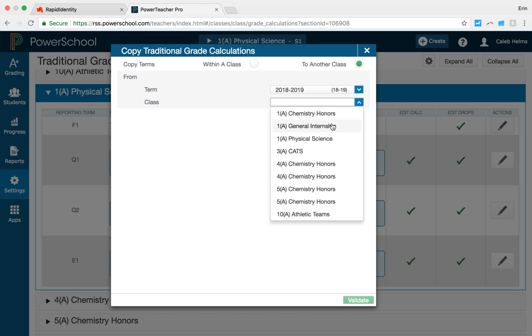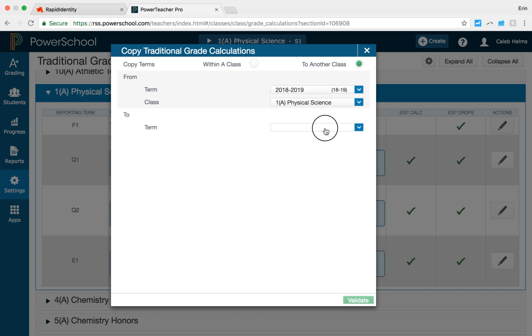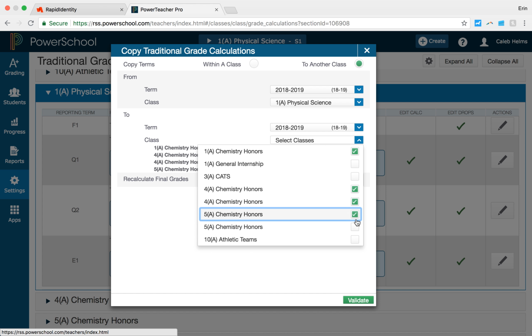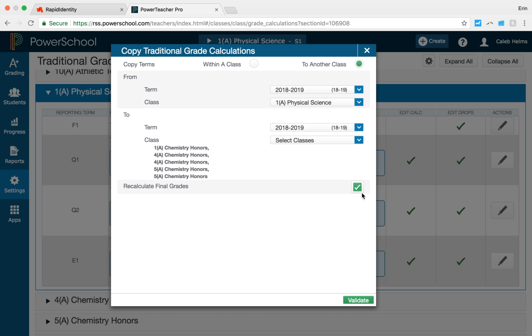You can click the class that you want to copy from. So we just set up physical science. And then we're going to say what term we want to copy to. So we want to copy to the whole year, and then you can just put a check mark next to all the classes that you want to copy to. That way it's going to set them all up uniformly. It's all going to look the same. Then after that you will recalculate final grades, so that if you already have grades in there and you're just now doing this, you don't have to panic because this will put everything on the right scale and it'll be fine. Then you'll click validate. On the next screen, it's going to ask you if you're sure. You'll say yes, and it'll copy and adjust.